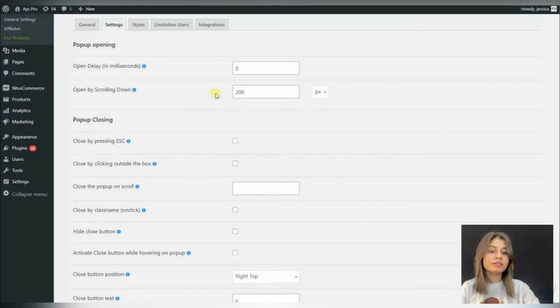So when we write the particular number of pixels, the pop-up will be shown as the page has been scrolled by certain pixels. The scroll pop-ups are meant to display to the visitors who are interested in your page. That is, after scrolling down, they will be able to see it.